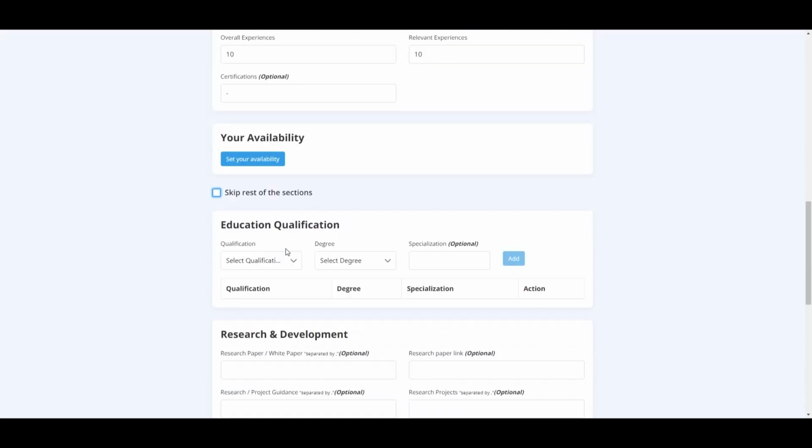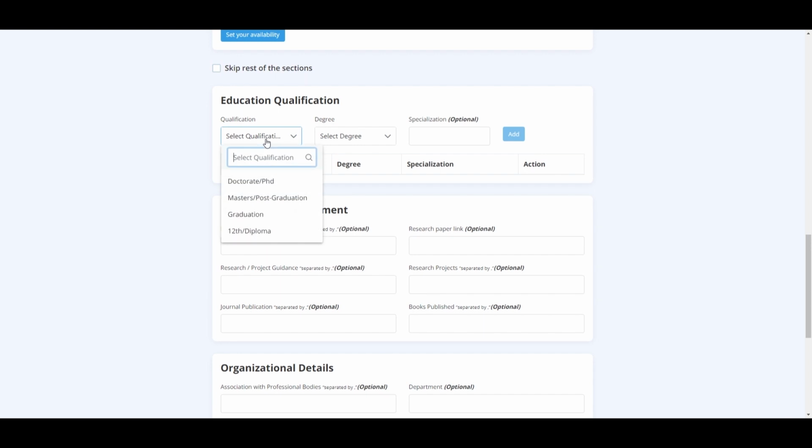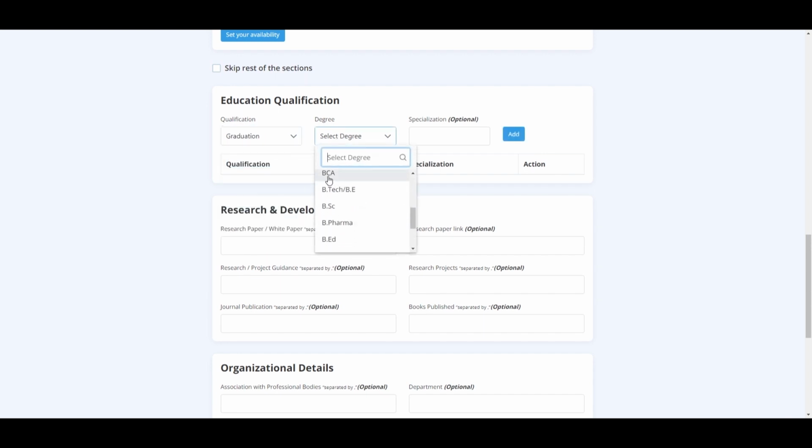Now, enter your educational details, published research papers, and details of organization if any. It's always good to add more details as it helps the onboarding team make better decisions.